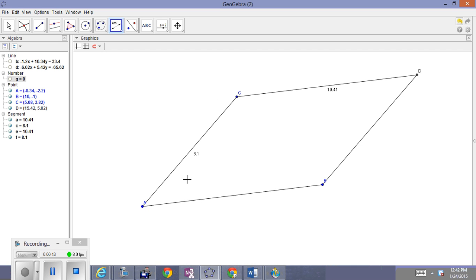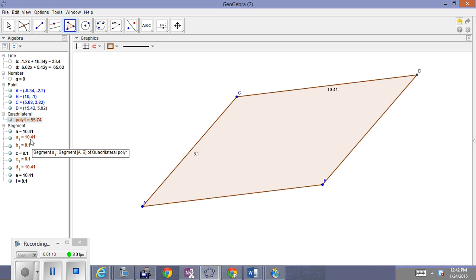Now, if we want to find the area of the parallelogram, we have to construct the polygon. So we go to polygon, we want the polygon. We start at A, go to B, go to D, and we go to C, and we finish up back here at A to finish the polygon. So now you can see it redrew those segments.